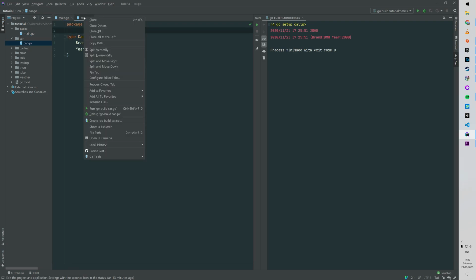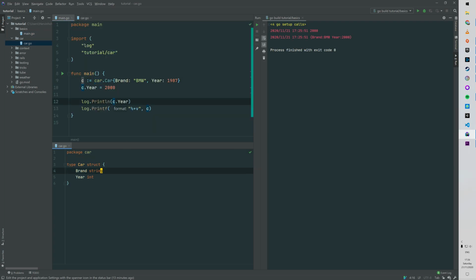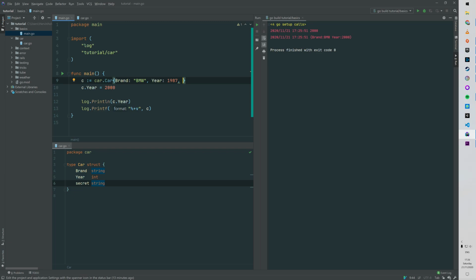So as you know, in Go, public and private access is done via the first letter of the variable. So let's say we add another property called secret, but with a lowercase s. You can see that in the main program, which is different from the car package, we can't access that property field. So I cannot set the secret property for the car.